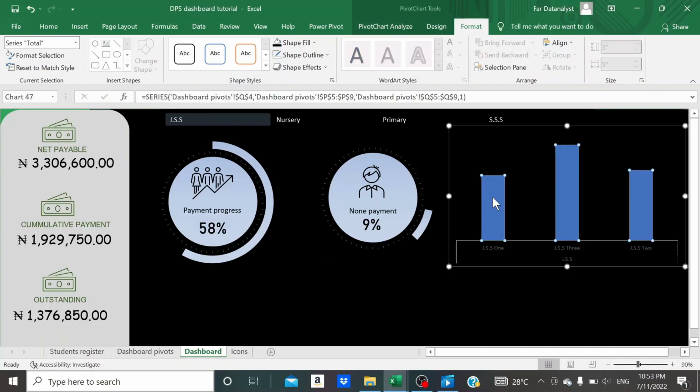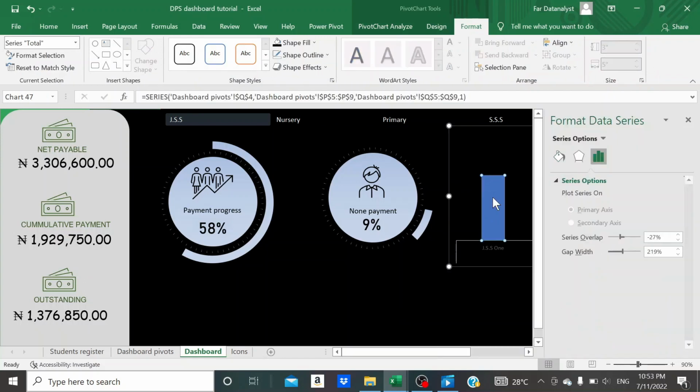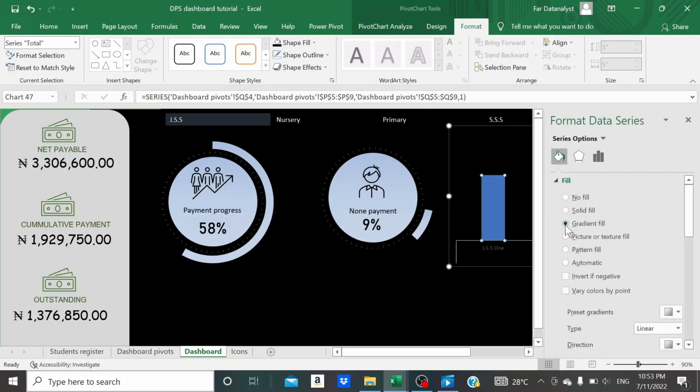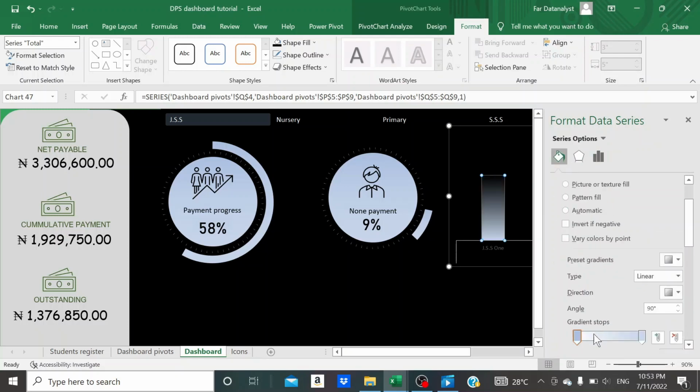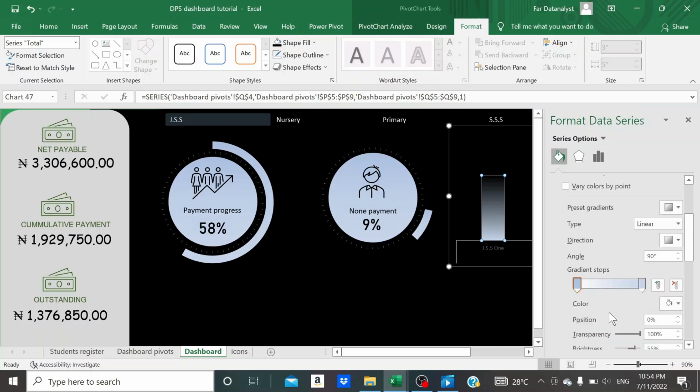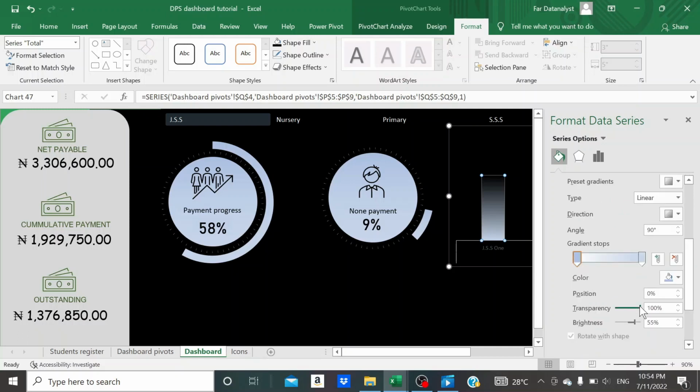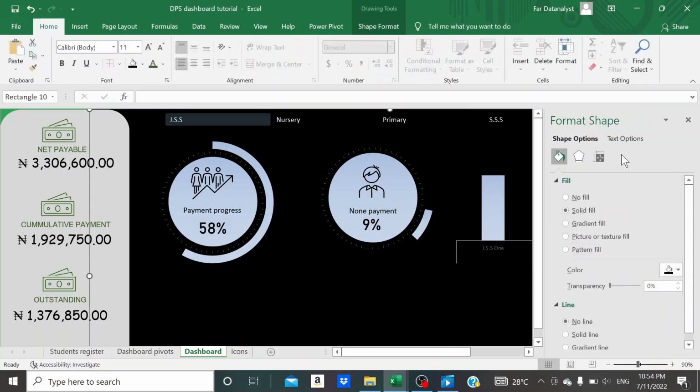For the color of the bars, I just press Control 1. The same thing, I want it to have a gradient fill, and make sure the gradient stops at the extreme end of it. Transparency goes back to 0%. And this is what we have.